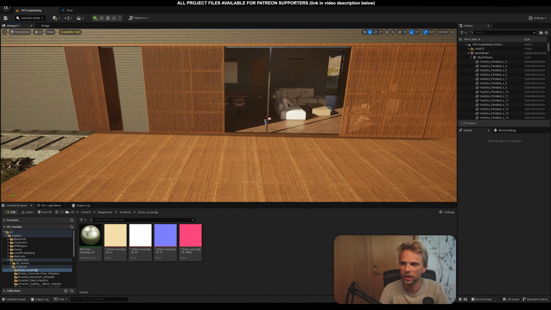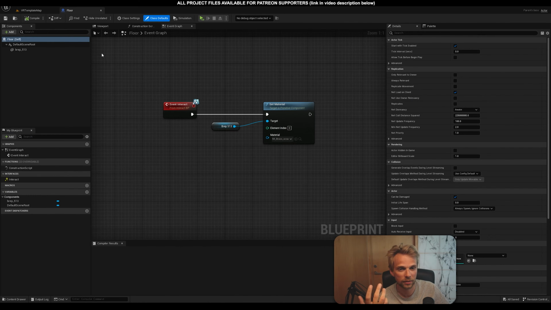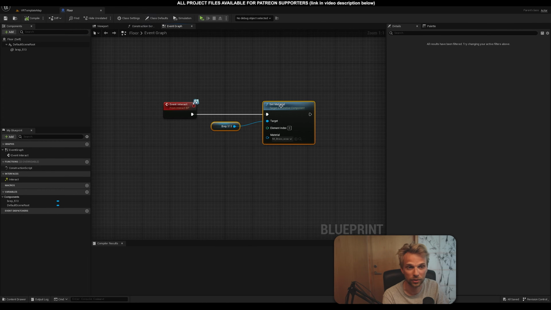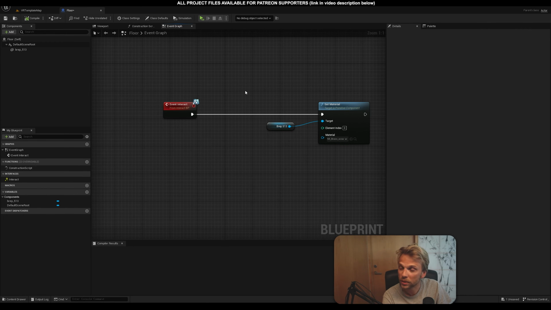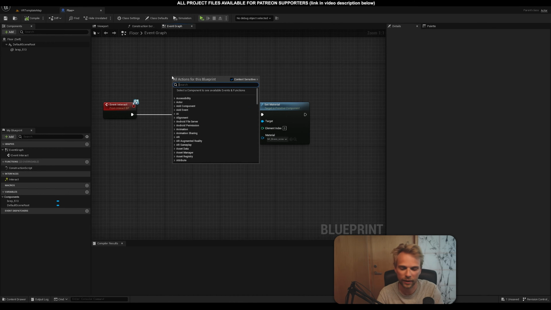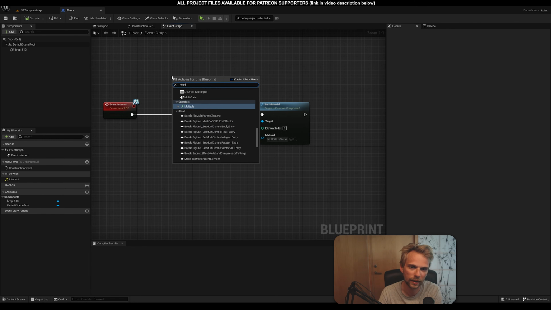Alright, so it seems like that does indeed work. We press a button, it shoots off a ray, it changes the material. So now how do you switch through multiple materials? Well, there's only one more node that you need to add, and it's called multi-gate.